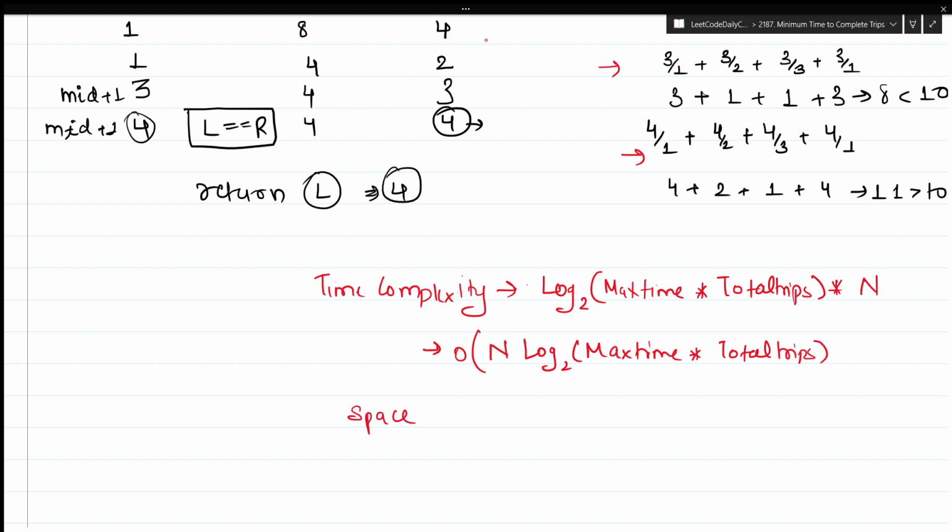And what if I talk about space complexity? I am not using any extra space, so space complexity will be constant only, which will be order of 1.